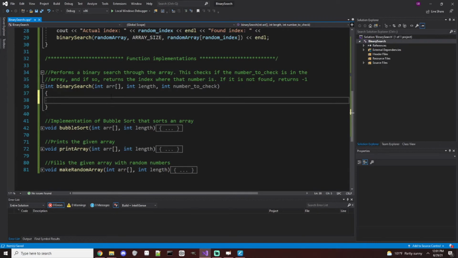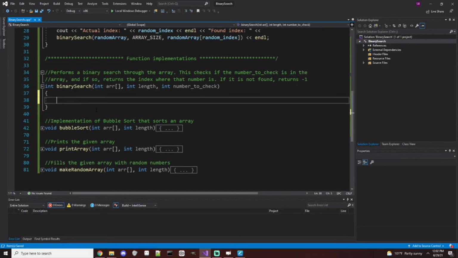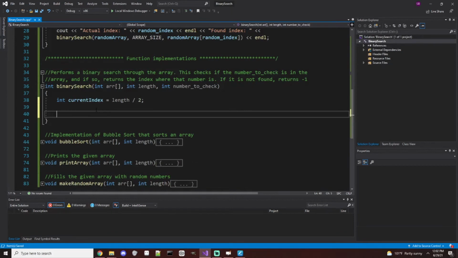So you'll find it's very common when writing functions to return something that wouldn't make sense just as a way to signal that it didn't work correctly. Okay, so the first thing I'm going to do is create a variable that represents the current index that we're going to be using, and I'm going to make that length divided by 2. And I think that's the only thing I really need to do. So this is going to be the index of where we're checking.